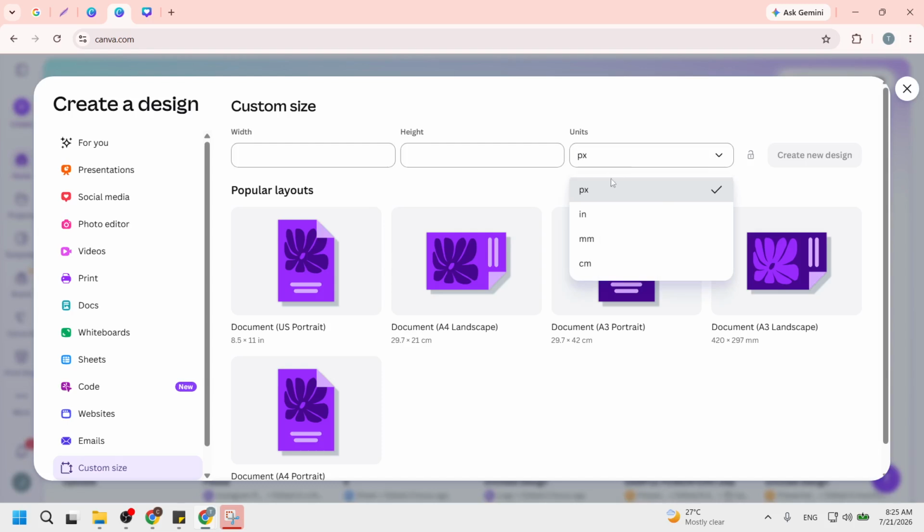This is an important step. Always change the unit before typing the numbers. If you type the numbers first, Canva will reset your dimensions back to pixels. This small detail can save you time and frustration later. Precision in design is key, and getting the units right will help you maintain that precision.